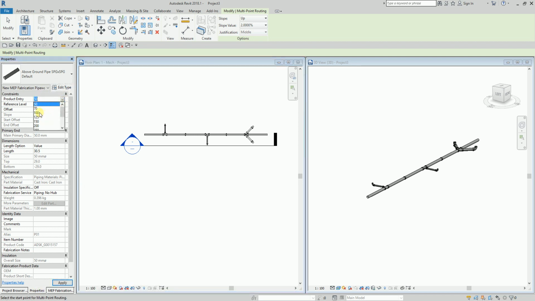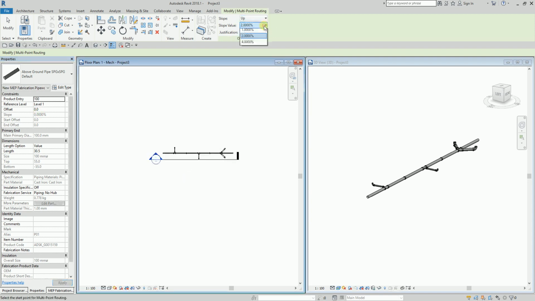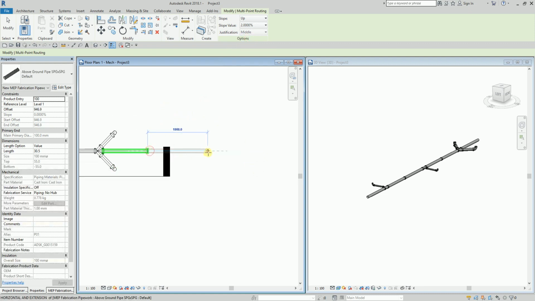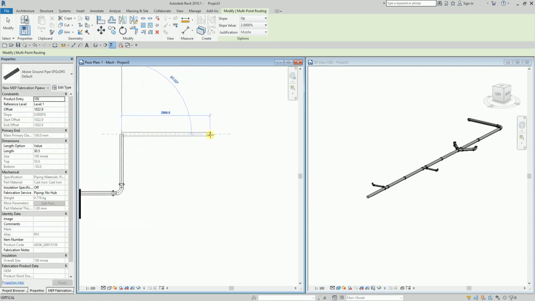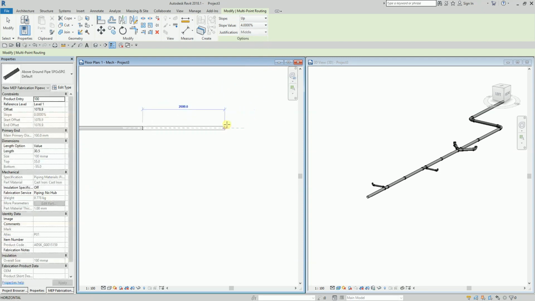So let's say 100. So there's the slope. So a slope of 1%. So let's say I'm going to connect here. There you go. Right. So I'm going to pick here and here. And then let's say you want to change the slope to 4%. I'm going to go ahead and pick again.